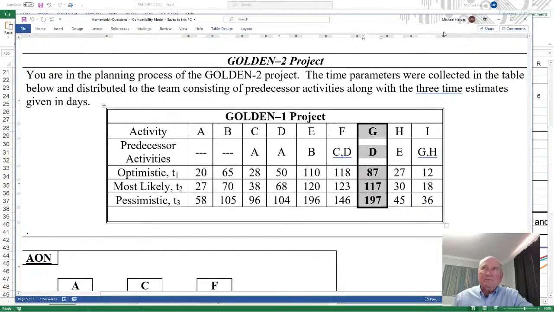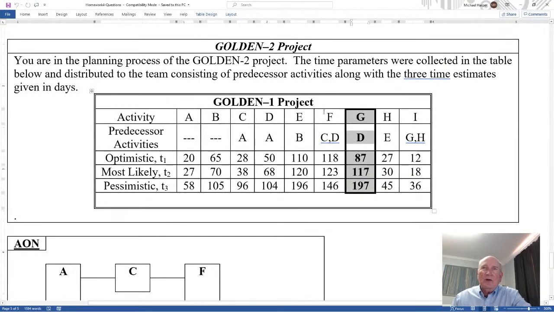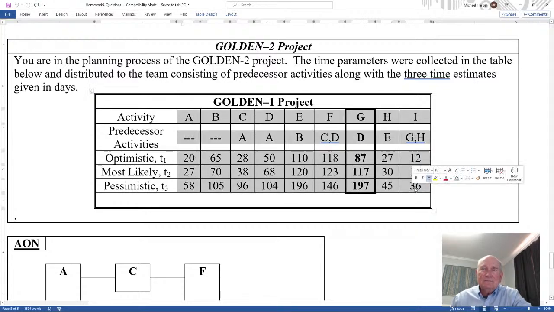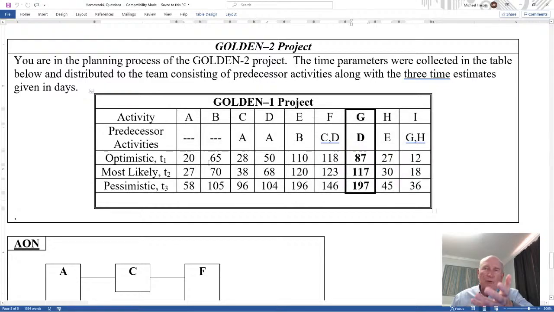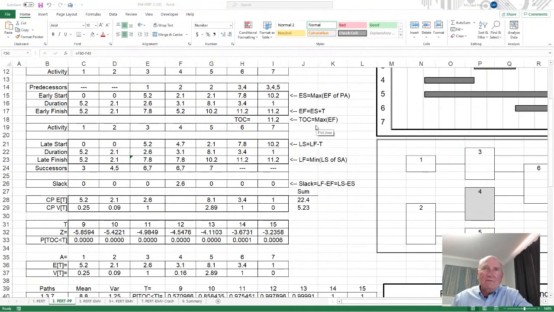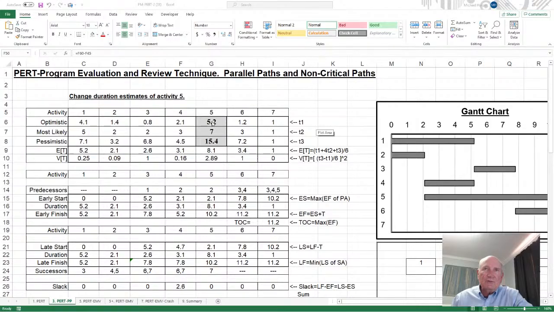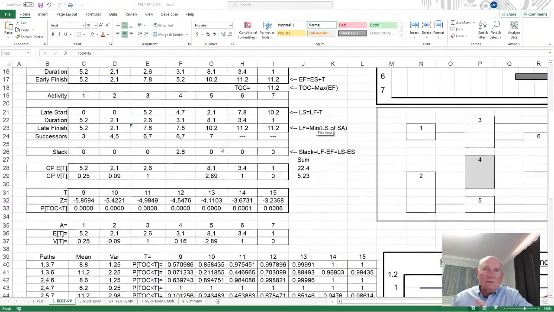Here's the homework again. Let's bring this back. I say, okay, I have 1, 2, 3, 4, 5, 6, 7, 8, 9 activities. And so all you do is you take the Golden1 project and put those 3 numbers in. If you have this spreadsheet here, put those 3 numbers in, and all of this will just fall out.